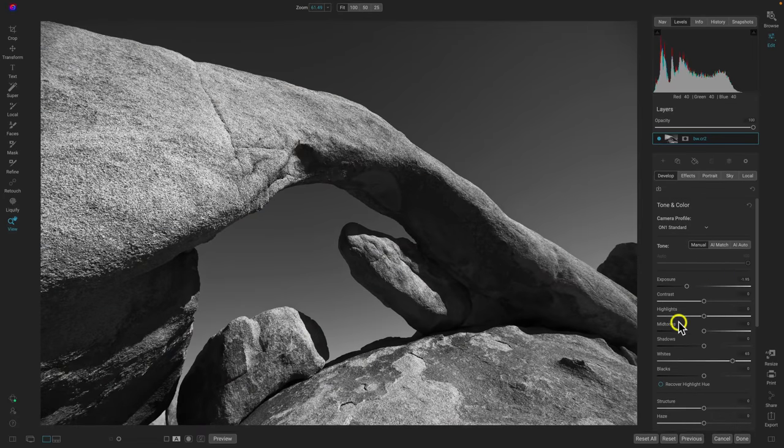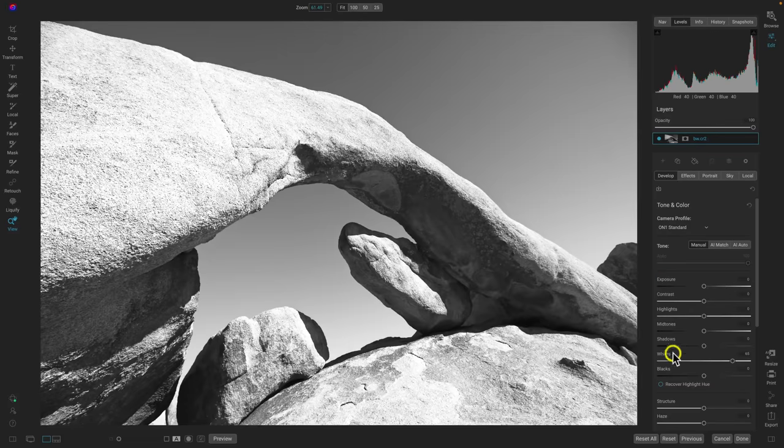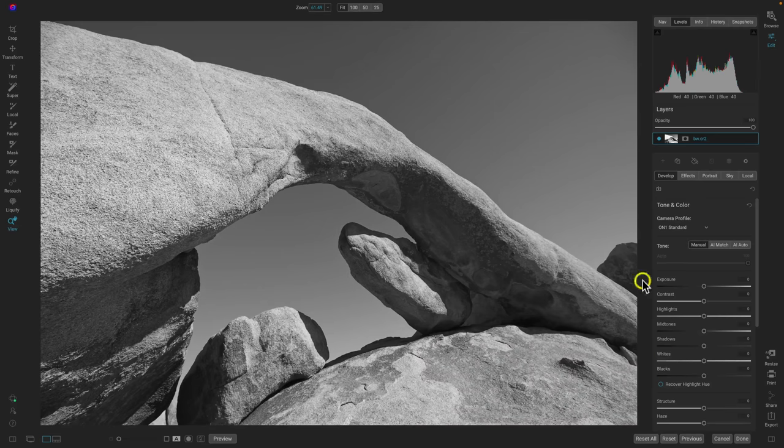And I feel like it really added a little bit more mood and a little bit more drama into the scene, just to ensure that we didn't have our original, a little bit dull, a little bit flat exposure here. I think by removing some of that exposure and adding in some of those whites, it really helped to elevate the look of our black and white scene.